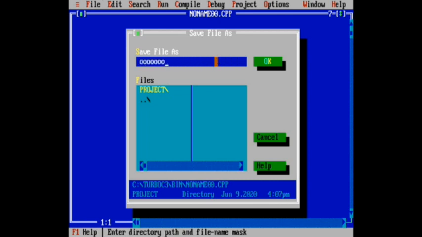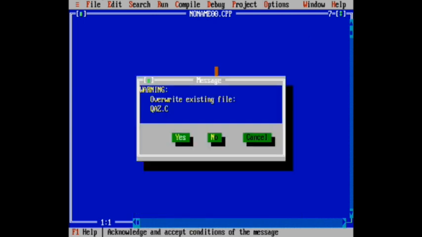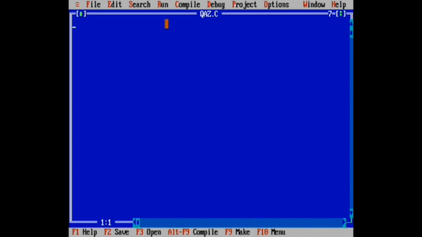Let's give it the name quas.c. Now I'm going to type in the code, and you guys are able to see the code. So let's get straight into it.